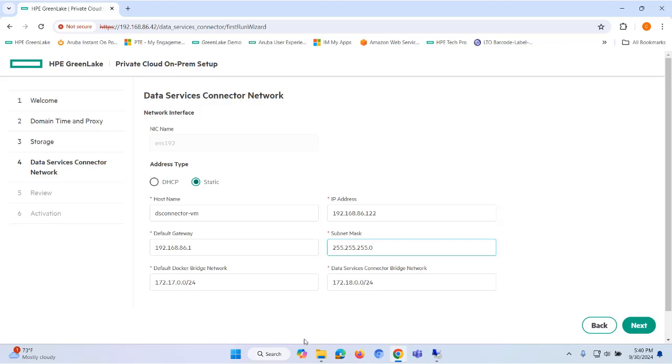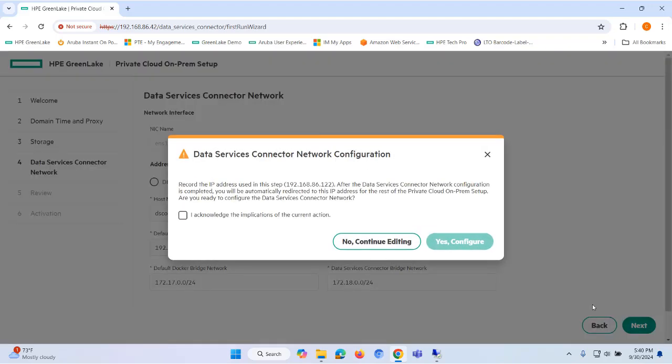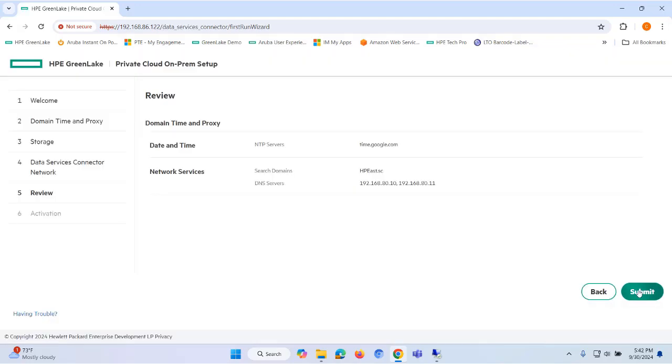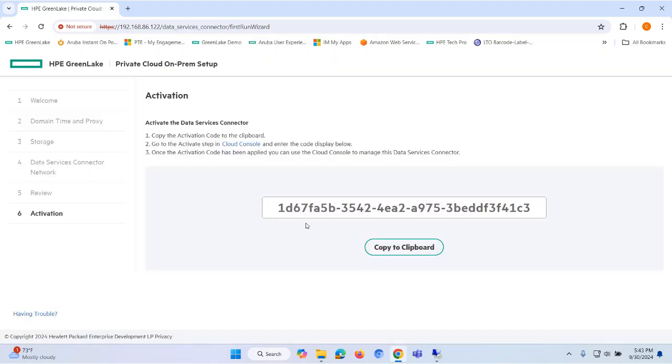Now, there are some Docker networking components. You can leave them as is unless you have a reason to change them. This message is just telling me it's going to convert me from the static IP address that I fished out over to this static IP address that I just plugged in. All right, and this will flip us on over, and we're going to submit this.